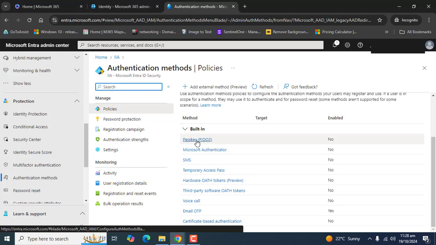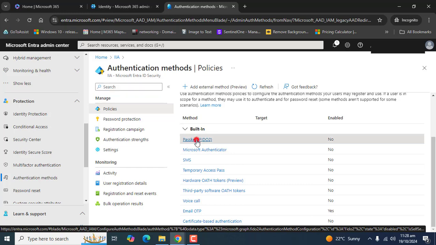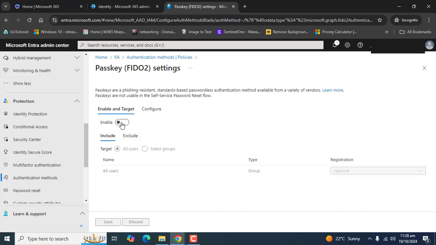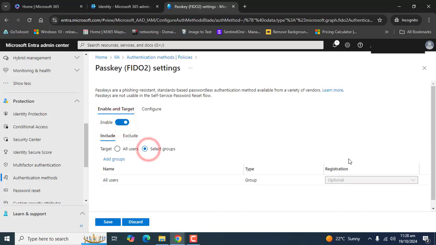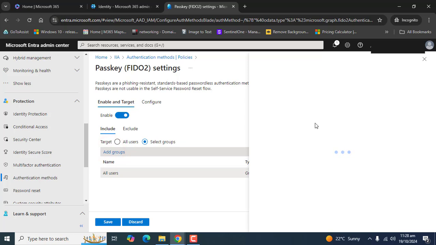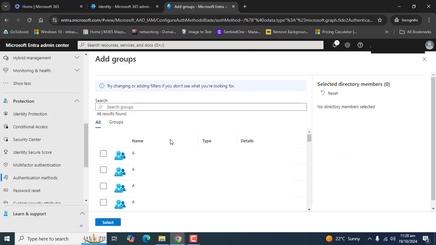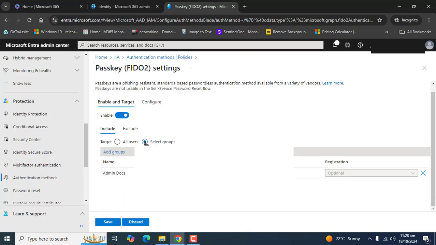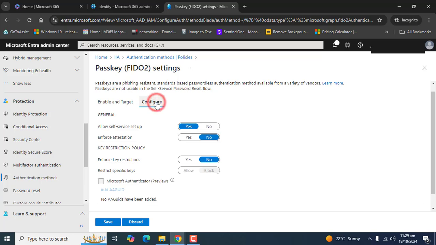So let's go ahead with Passkey FIDO2. We want to enable this. Let's click on enable, and we don't want it for all users currently, right? We want to add a separate group first for verification. Let's add a group here. You could also exclude any group if you want to exclude it while you are selecting all users. Let's go to the configure tab.